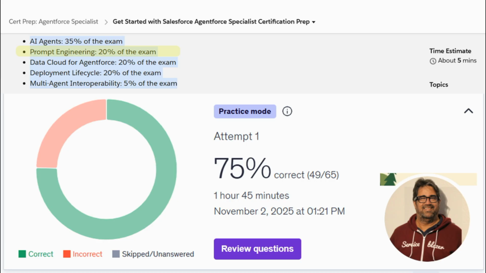It's huge. And that number tells you everything you need to know about what Salesforce considers the absolute core skill for an Agentforce specialist. It's all about designing, governing, and deploying effective AI with really well-crafted prompts. Absolutely. So our mission here is to take that 30% and just make it crystal clear, really actionable knowledge for you.